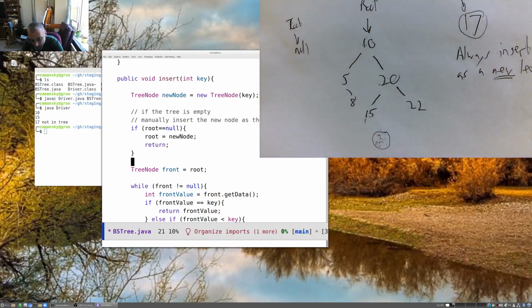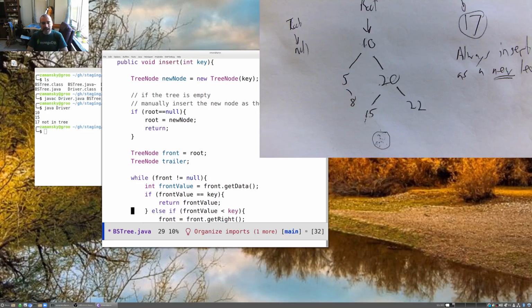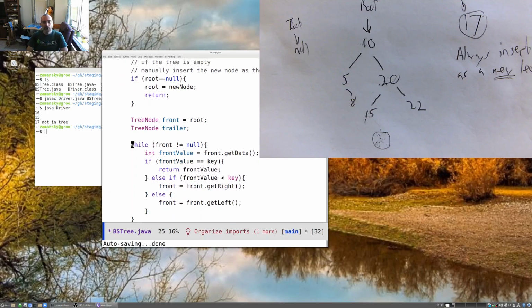And yes, I am using the term base case like we usually do with recursion, even though this is not a recursive algorithm. So now the next thing we're going to do is we're going to have our tree node for front, and that's going to traverse down the tree. But we're going to have a second pointer, a second tree node, that I'm going to call the trailer. And I'm not going to assign it up here. But let's go through the algorithm and see what we're going to do with this. So the first thing here is, while the front isn't at null, we're going to get our data. Is the data what we're looking for?